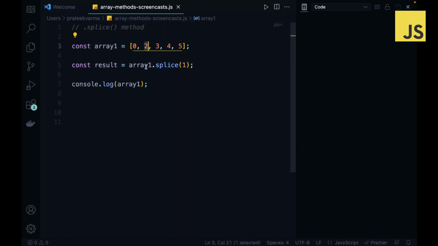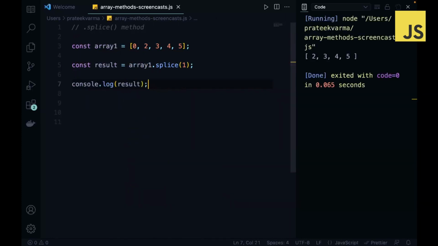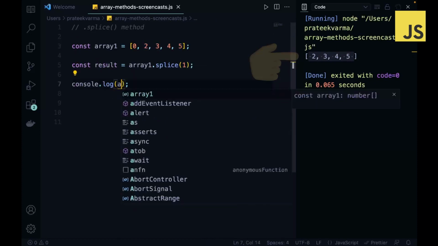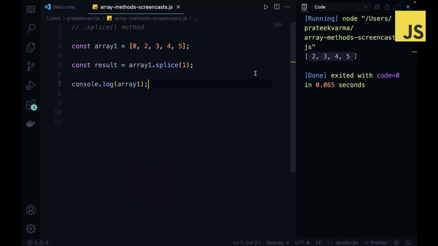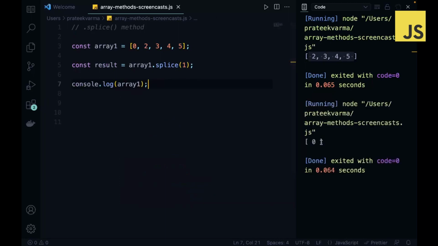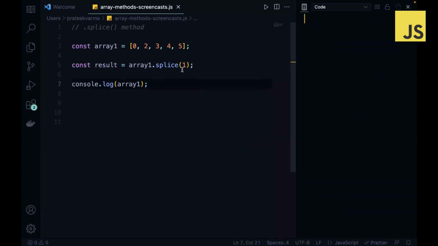returns those deleted values. So if I console log the result and run the code, I see 2, 3, 4, 5. This entire section has been removed and then returned. We can verify the original array by console logging it, and we check that only 0 has been left in the original array. This is when we pass one argument.